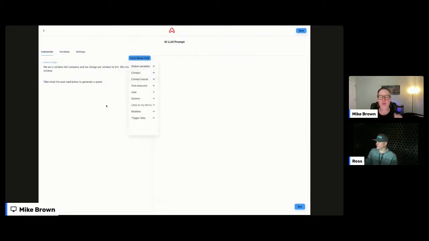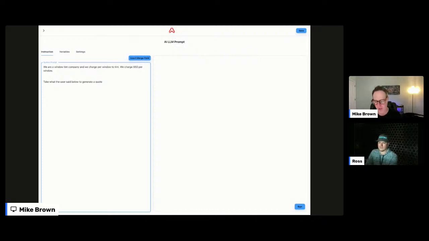So this could be in the middle of a conversation. We're injecting the conversation in here to pass it to the AI. So I would normally have the variable right here. But for the purpose of this demo, I'm just going to go ahead and type something. So user said, I have a BMW and I need 3 windows tinted. Right? So imagine that's a variable.